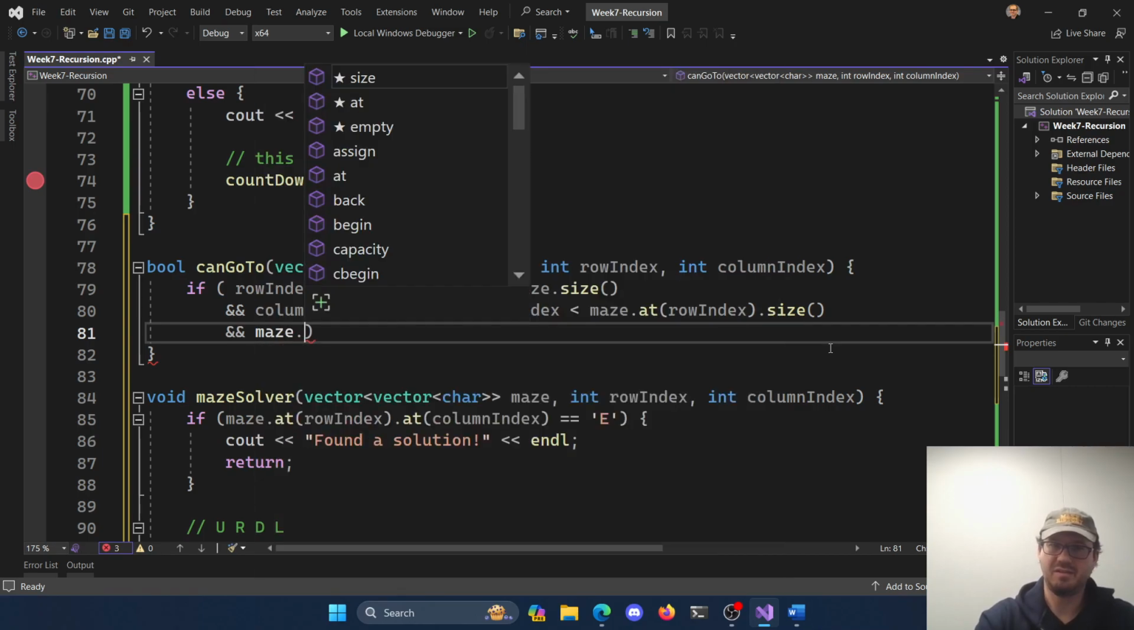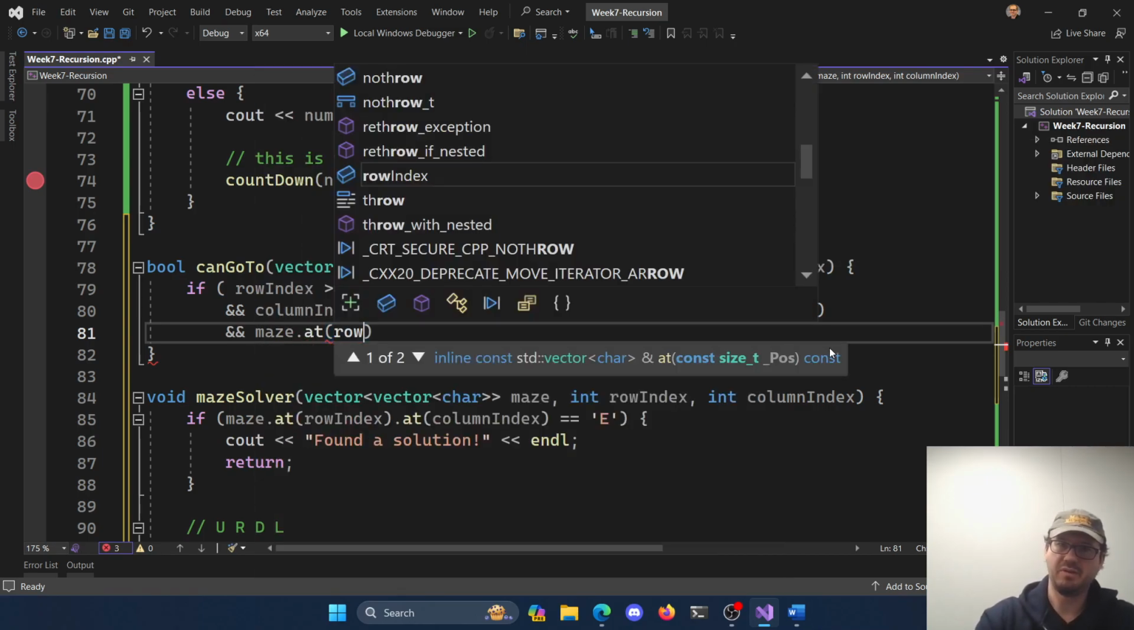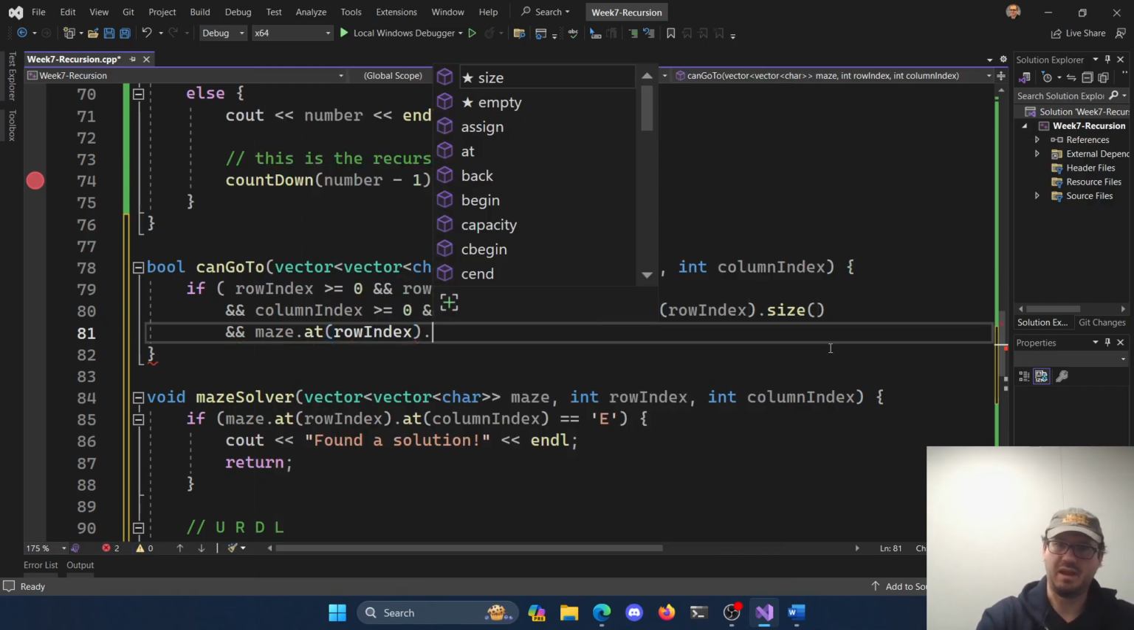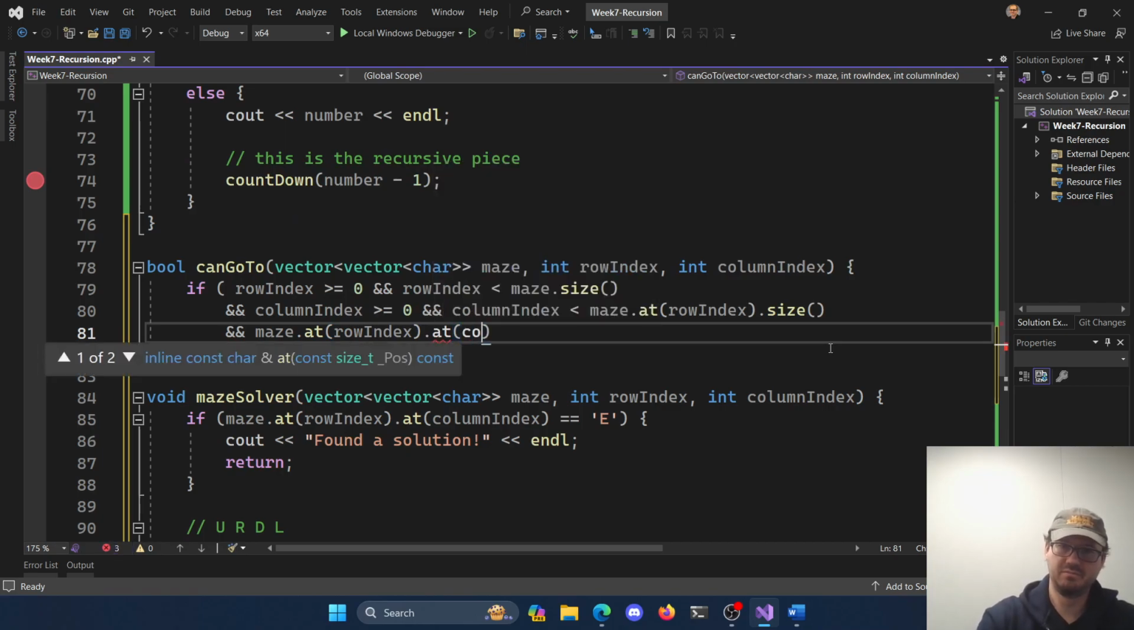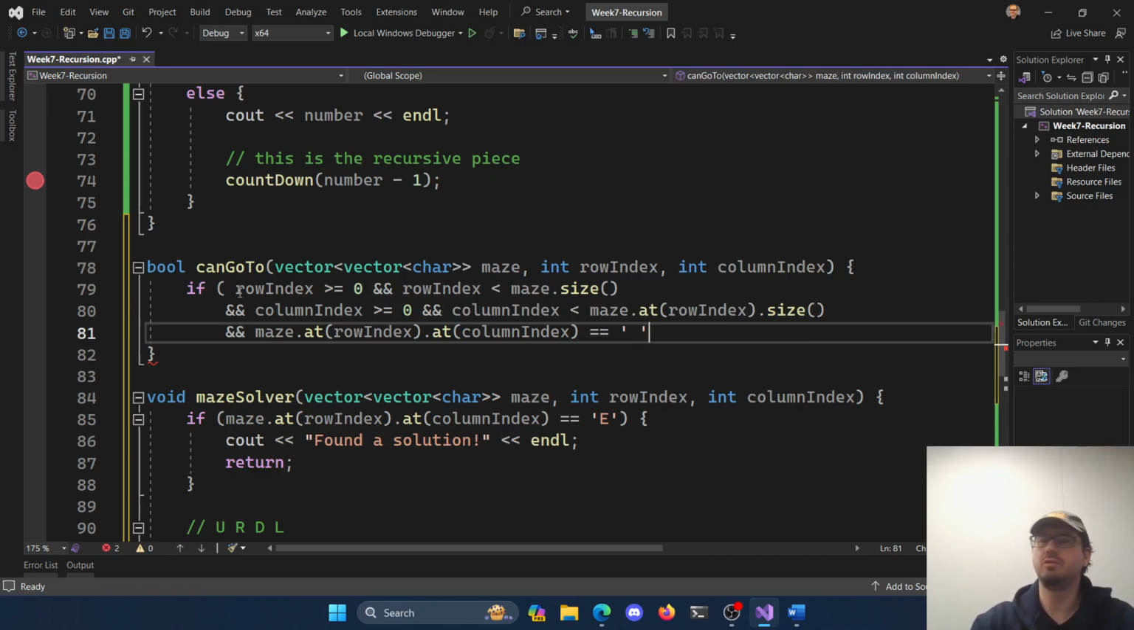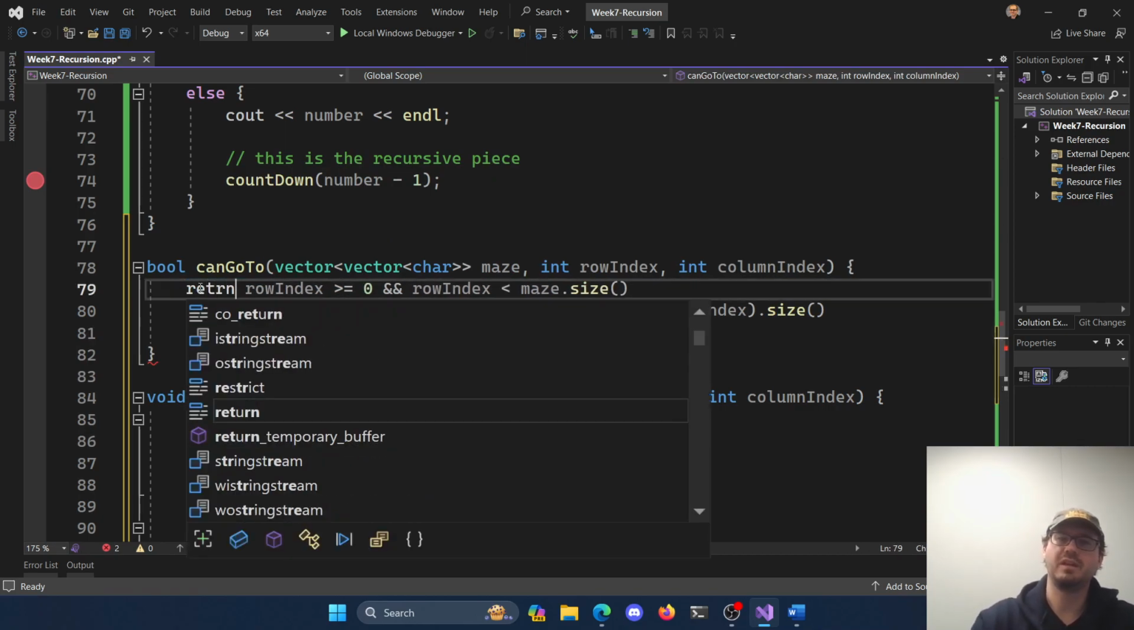And my maze dot at the row index dot at the column index is equal to a space. If that's true, return true. Well, that's silly, right? You don't want to do that. We're just going to return that.